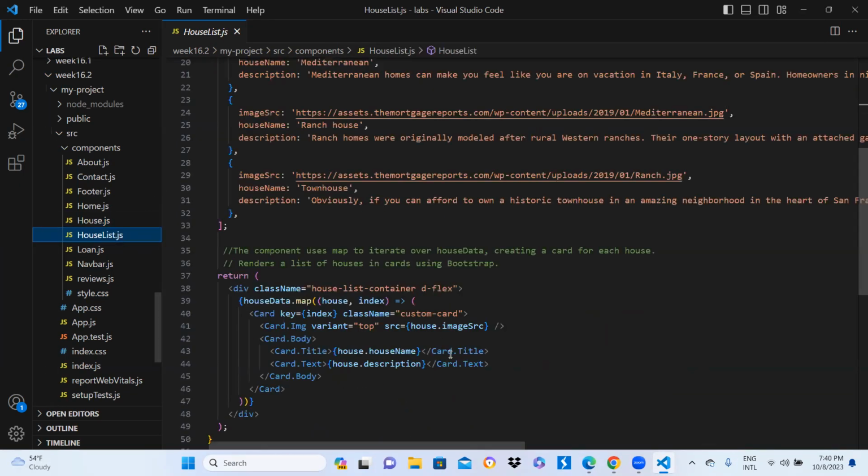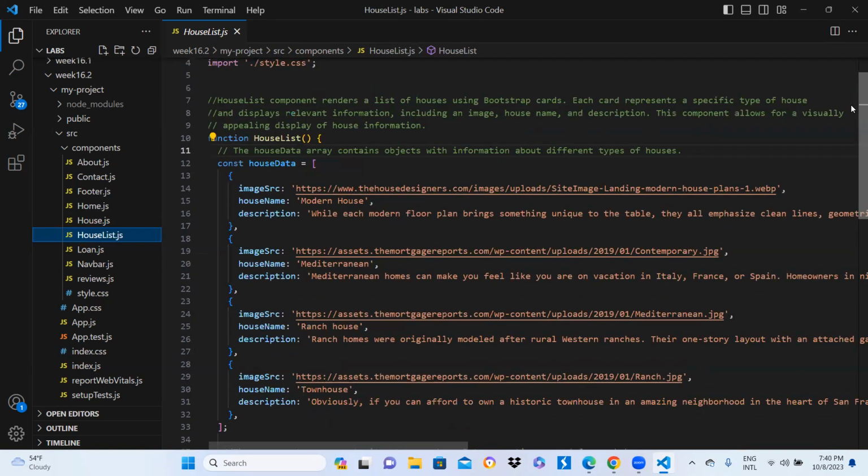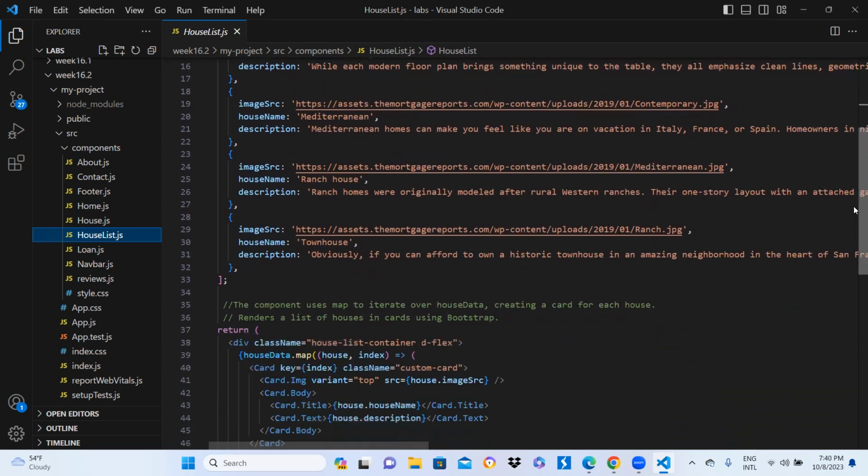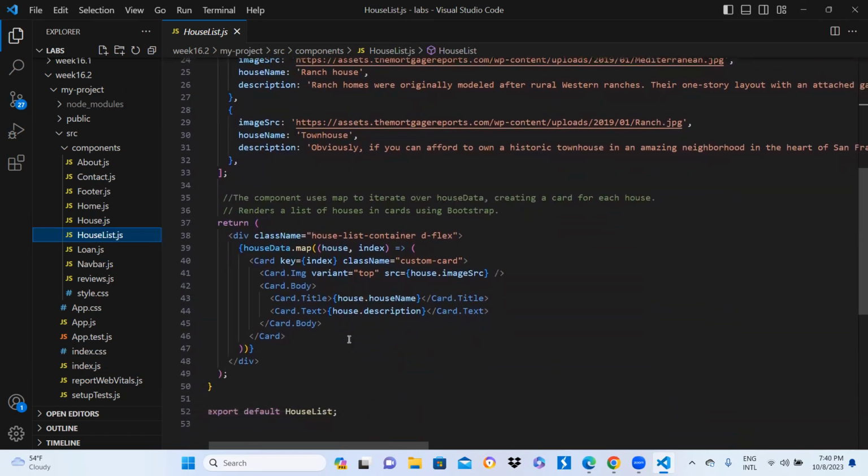Next is houselist.js. House list component renders a list of houses using Bootstrap cards. Each card represents a specific type of house and displays relevant information, including an image, house name, and description. This component allows for a visually appealing display of house information. The houses data array contains objects with information about different types of houses. The component uses map to iterate over house data, creating a card for each house, and renders a list of houses in cards using Bootstrap.